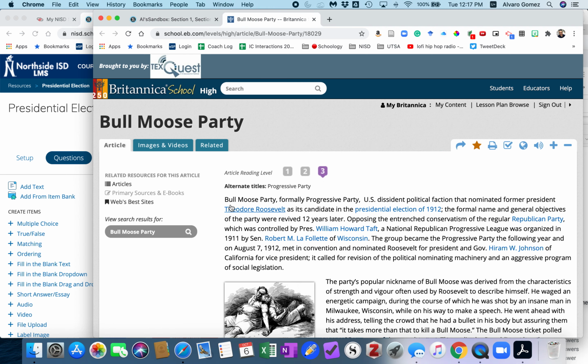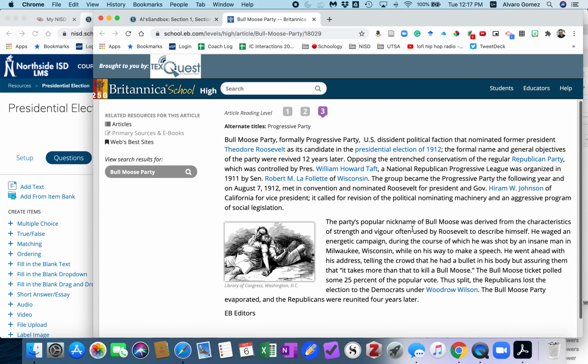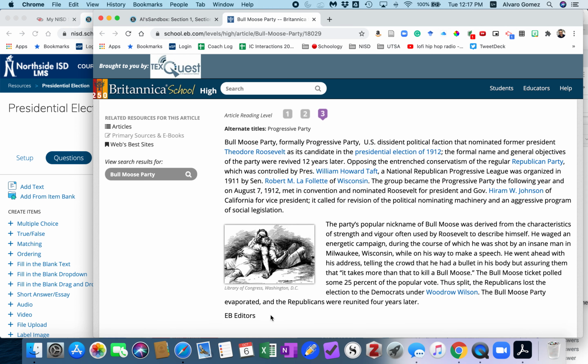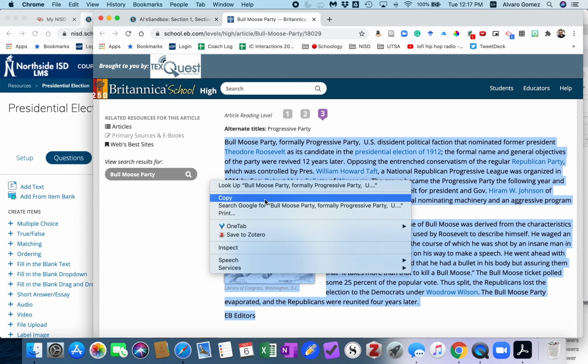And then here's the text. So we could just copy this text, select and then copy it. But there is another way that we can do that if it's longer, because it might be easier to do that with a short article like this one. Just highlight it and then right click, copy.